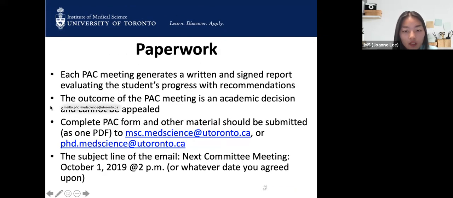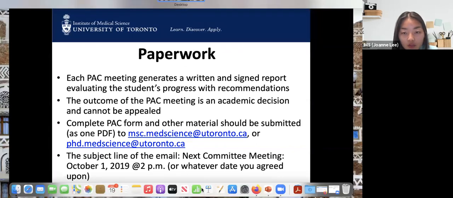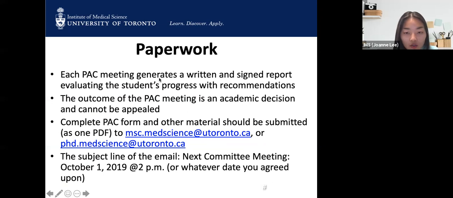So paperwork. Each PAC member generates a written and signed report evaluating the student's progress with recommendations. And the outcome of the advisory committee is an academic decision and it cannot be appealed. So after your PAC meeting, complete your PAC forms and submit the same and related minutes as one PDF file to Emily at MSc@MedScience if you are a master's student, and to myself if you are a PhD student at phd.medscience, and to every member of your thesis committee within 2 weeks of each meeting.